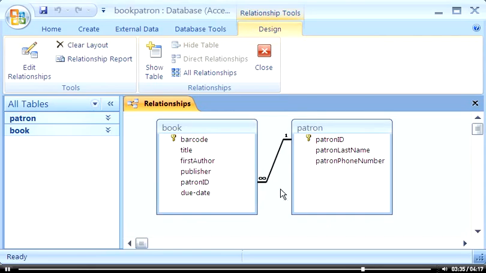Create. What we see here is a link drawn between the patron ID field in the book table and the patron ID field in the patron table. And you have to check that this link has the numbers marked on it, 1 to many. This is the infinity sign, which indicates many. If you don't have that, you need to remove this and then redo it again. Remember to check referential integrity. Checking that box will make those numbers show up.